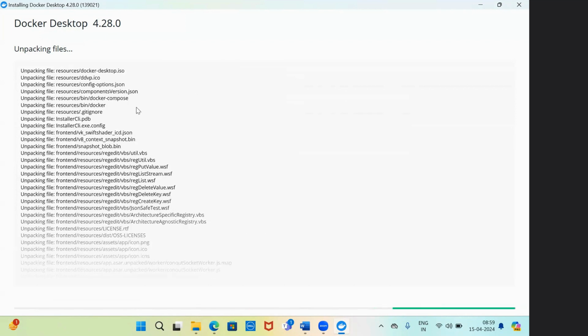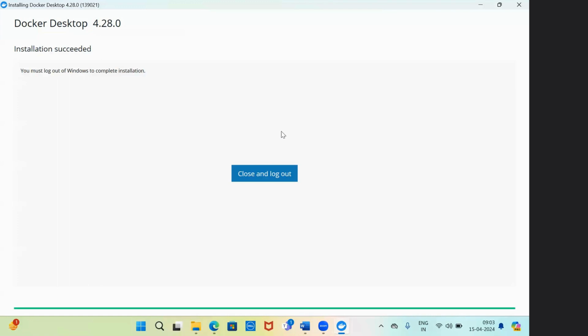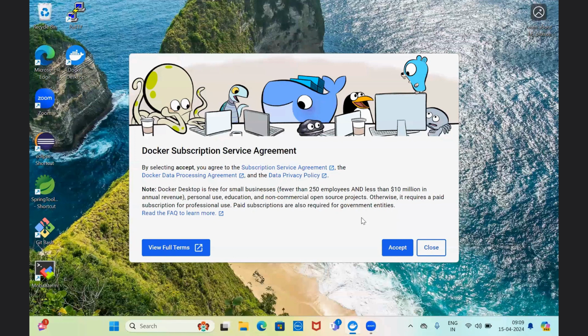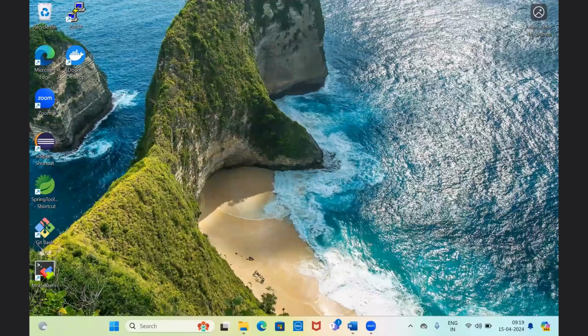If it is the Windows interface, you will get another option. One checkbox is there, another WSL checkbox will also appear. Unpacking the files. It will take some time to do this process. Meanwhile, I am pausing this video. Here it is saying installation succeeded, close and log out. Once you close and log out, it will appear, you can accept. Wait some time. We need to restart.